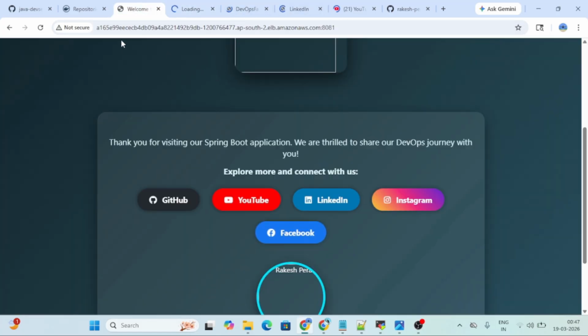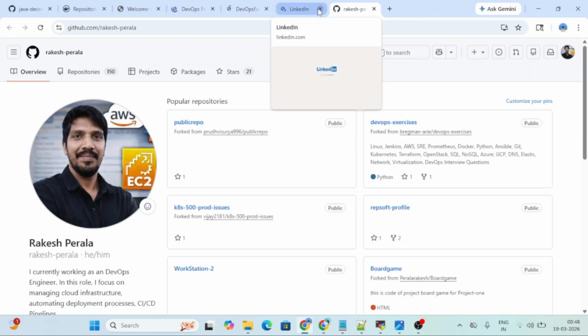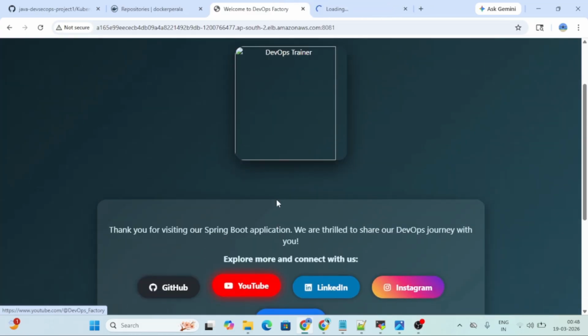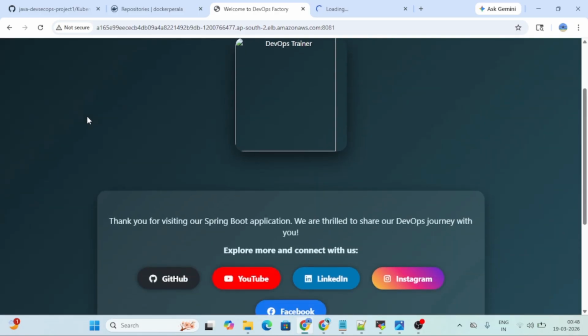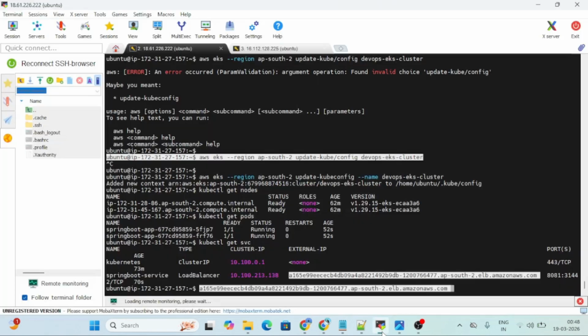This is what we will see at last, this application on a Kubernetes pod. That's it. This is my YouTube. Yeah, this is our application successfully launched on the Kubernetes cluster. This is my svc file. This is the load balancer URL. This is the cluster IP, the load balancer IP, and the load balancer URL. That's it.